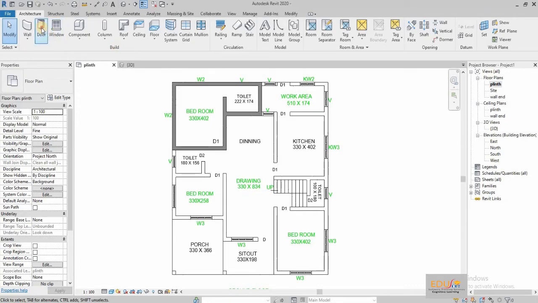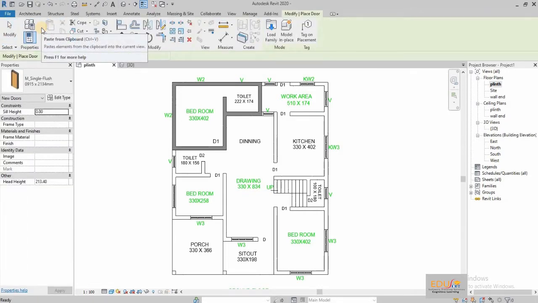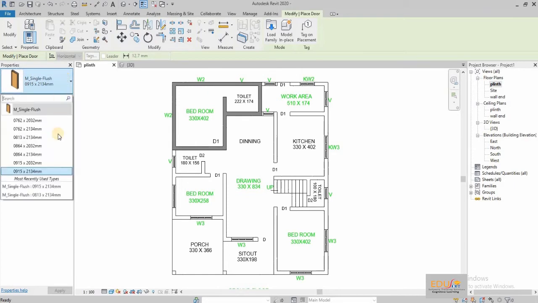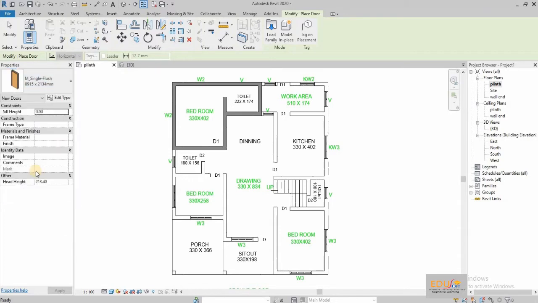For choosing different types of door, we have to go to the Properties box and select from the drop-down menu. If you want to load a new set of families, we have to go to the Load Family option. From the drop-down list, we should select any one of the doors. Then we have to go to Edit Type for editing the properties of the door.